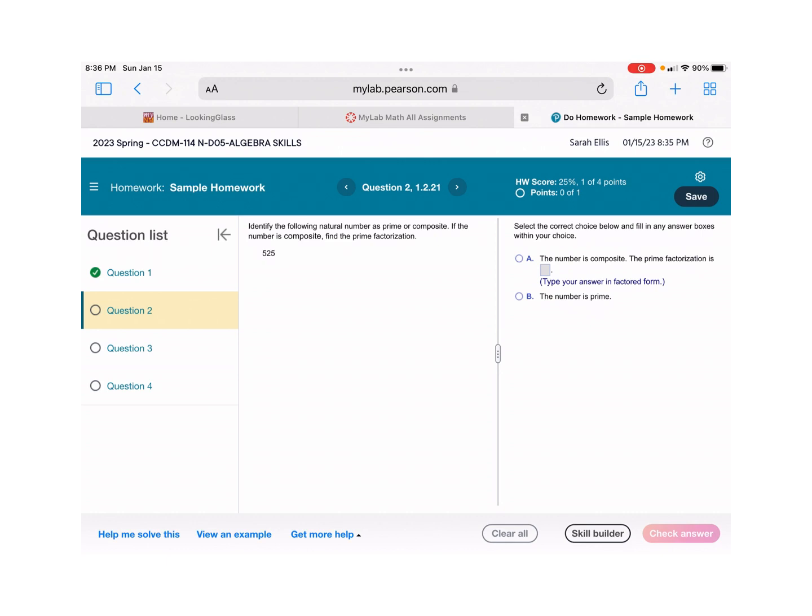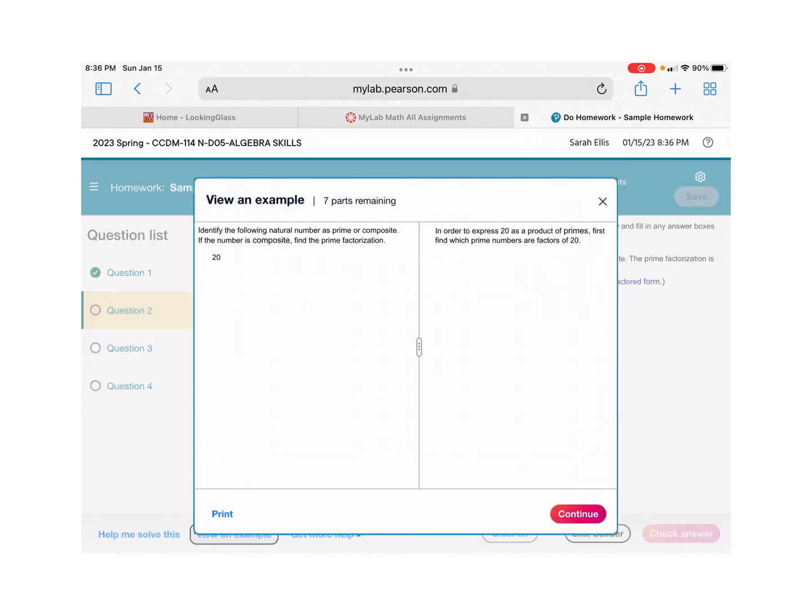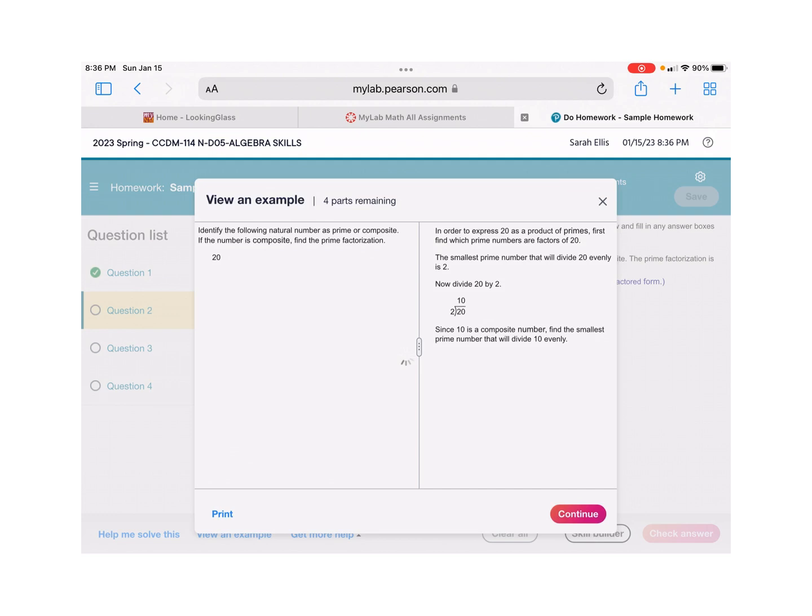The second thing that you can do is something called view an example, and view an example is you are just going to read through a similar problem. There is nothing to input, and basically once you do this, you will go back and do the original problem that you were given.